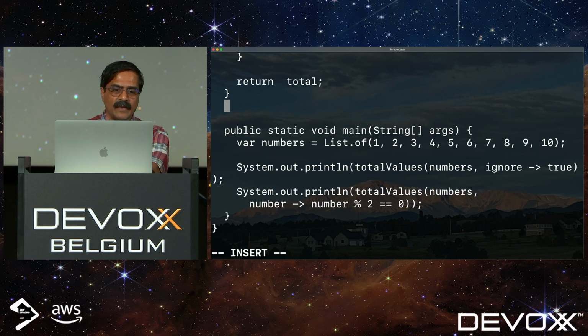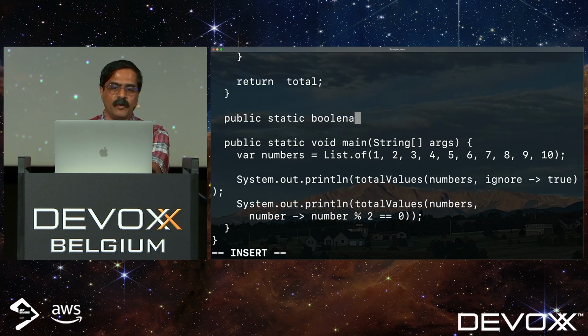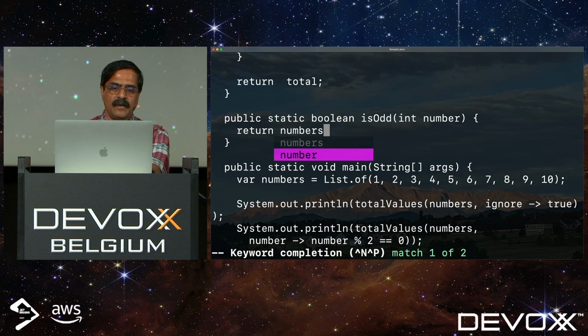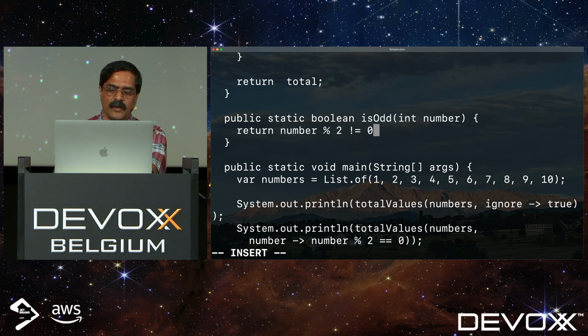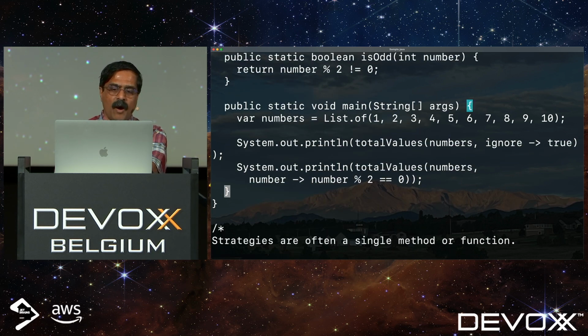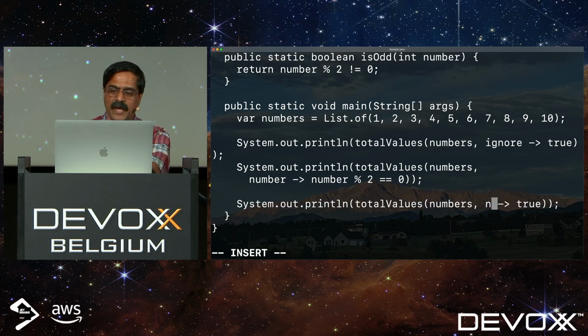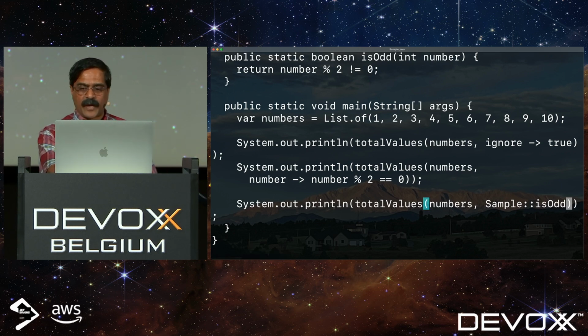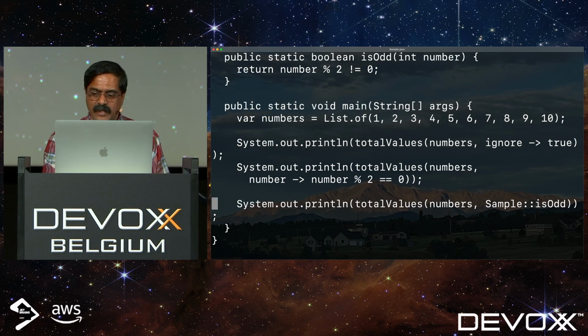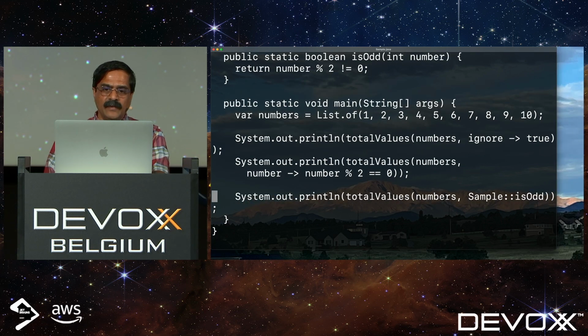And just to emphasize this, to make it a little bit cleaner, we could also have a Boolean, let's say, is odd, and we take a number in here, and we could have said something along the lines of return number mod 2 is not equal to 0. And if you want to total the odd numbers, you could simply take this total values again, but this time, instead we could simply say this becomes a sample, which is the class where we are, is odd, and we can simply pass the is odd function to it as well to make it a lot more concise. So we could potentially do that as well right in there, as we can see.